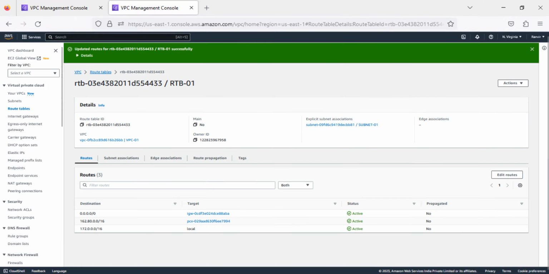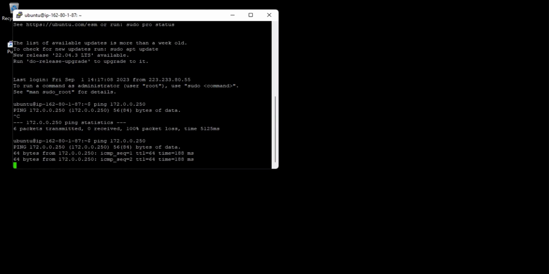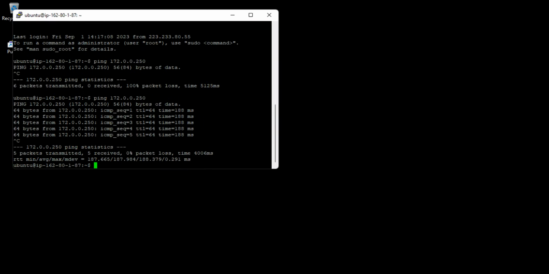Now that we have the required routes in both the source and target regions, let's try to access the LNX-TS-01 instance from the UB00 instance. As you can see, after creating a peering connection between VPCs in the source and target regions, we can access the LNX-TS-01 instance from the UB00 instance using its private IP.